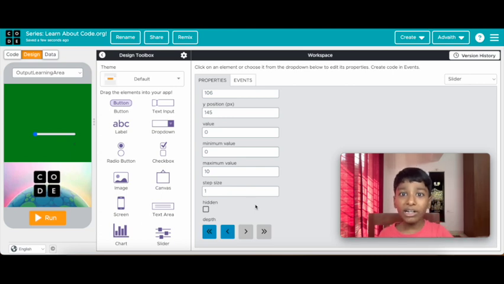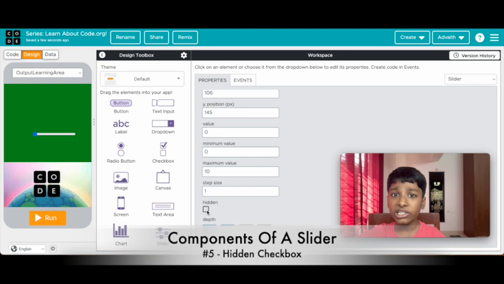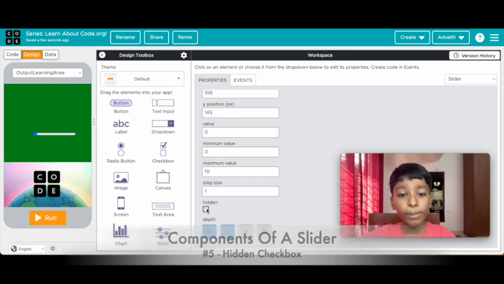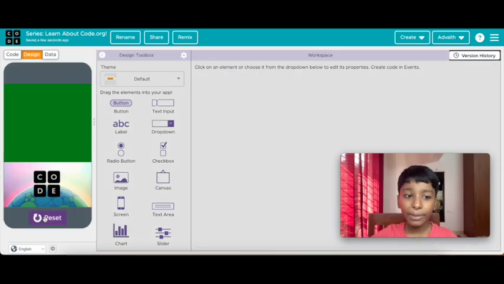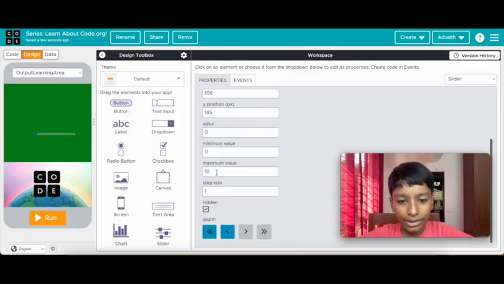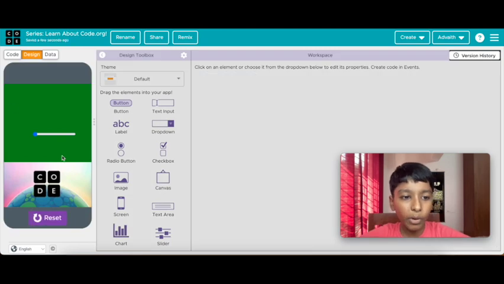So last but not least for the slider is the hidden checkbox, which tells you if this slider will begin invisible when the project runs or visible when the project runs. I will check it and let's see what happens. Voila! The slider has disappeared. Now let me uncheck the checkbox. Boom! Here we have our beautiful slider.